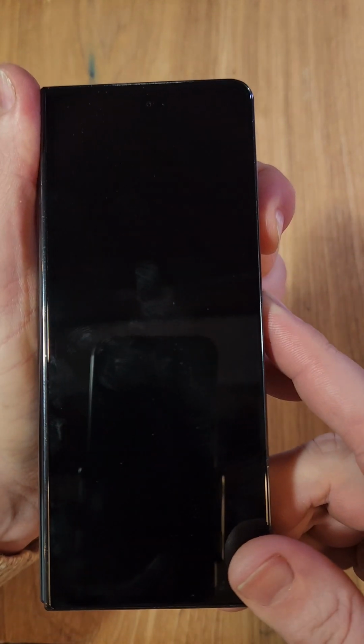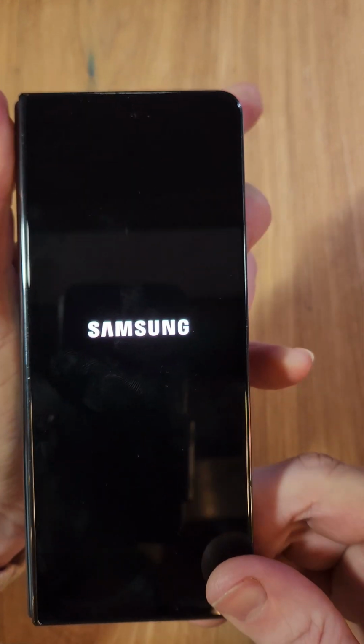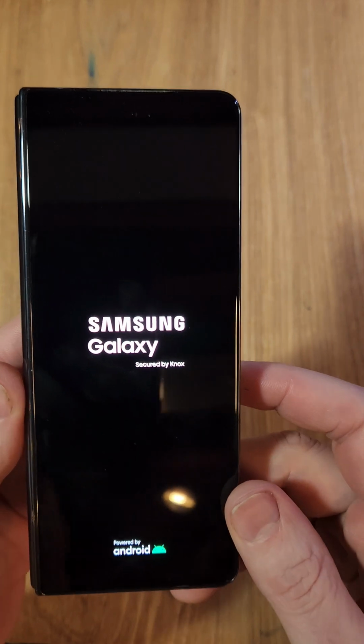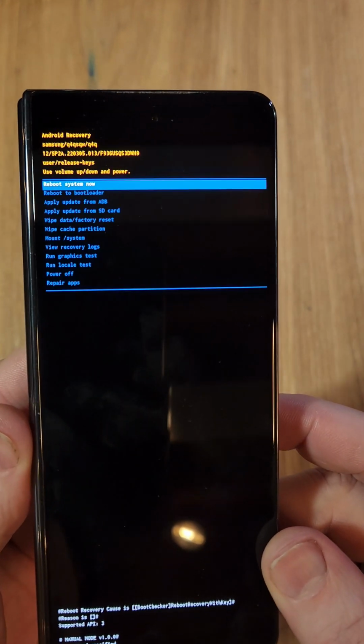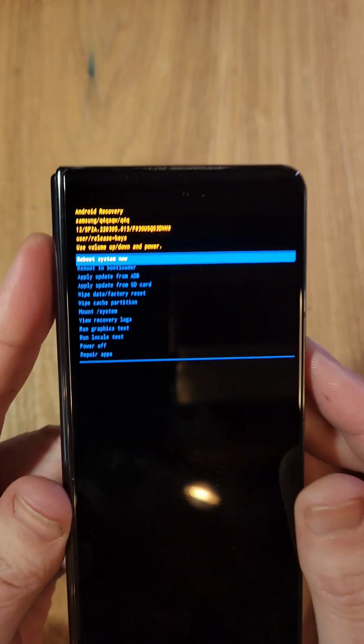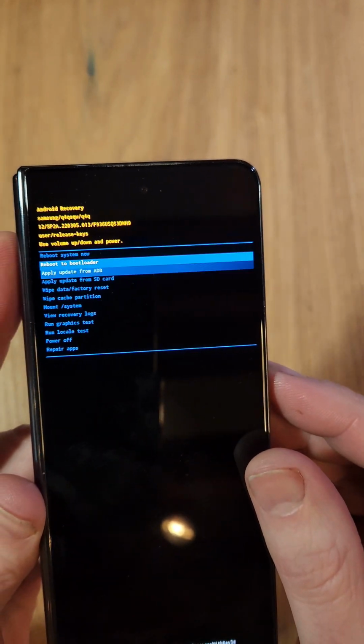Now with your Z Fold 4 powered off, we're going to hold volume up first and then press power. Volume up, power, and let go as soon as you see the Samsung logo. Right there, let go. And in just a moment, we will see the Android recovery menu. Right there. Now with the volume keys, you're going to scroll down to wipe data factory reset.